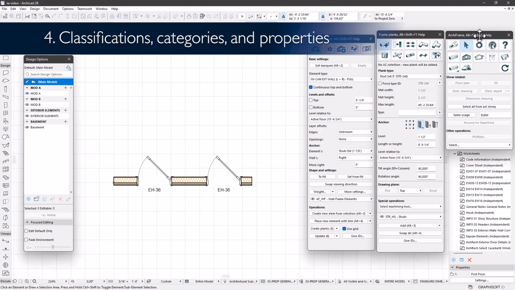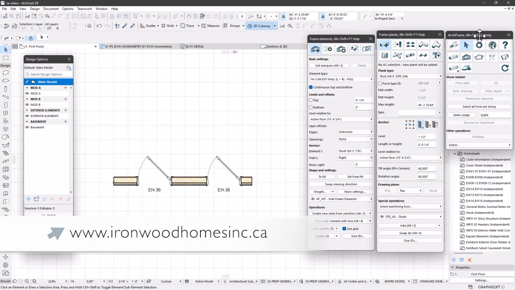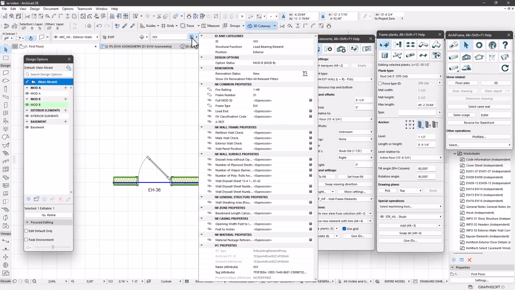Working with classifications, categories, and properties. We got this template file from one of our Canadian users, Ironwood. Thank you very much. This Archicad wall has classification of external wall panel, and then categories, design option, and properties listed here.